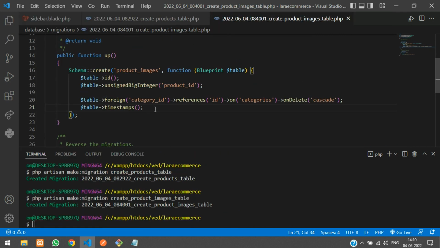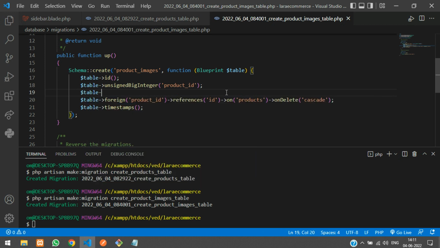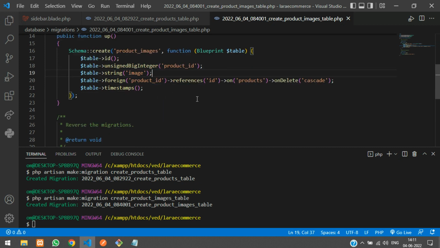So we need to set up this. Let's copy the product_id, paste here. On that products table, we have to check with the id. This is your products table, and on cascade, it should delete. That's it. So now, guys, product done, and now $table->string image. That's it. All set, guys, and now let's migrate this.